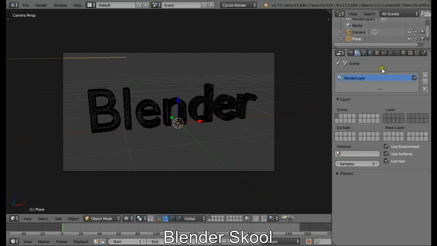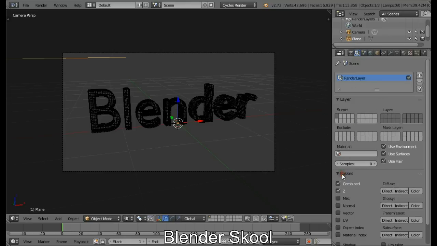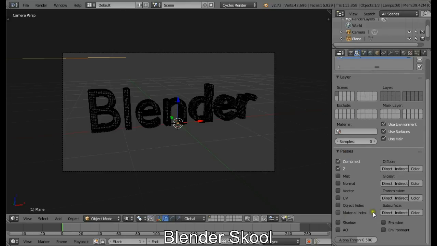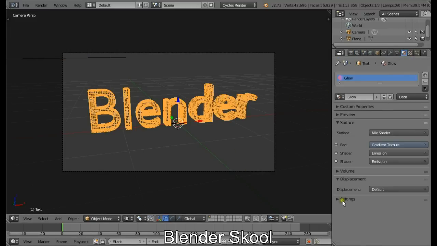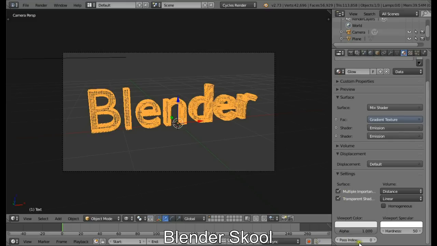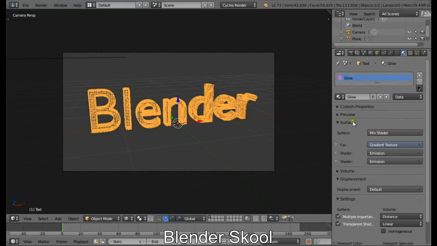The next thing you're going to be doing is come in the render layers tab, render layers panel, open the passes, come down and check the material index checkbox. Also select the text by right clicking on it, come in the materials tab and open the settings, come down, change this pass index to be 1. This is going to help us later in the compositor.